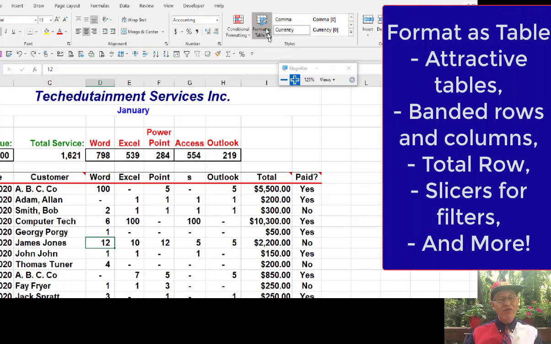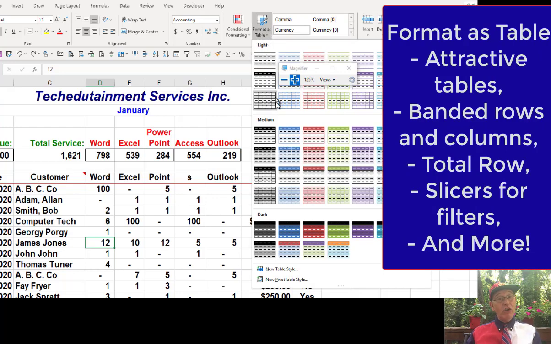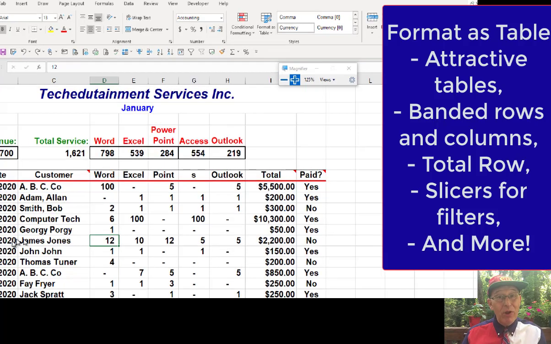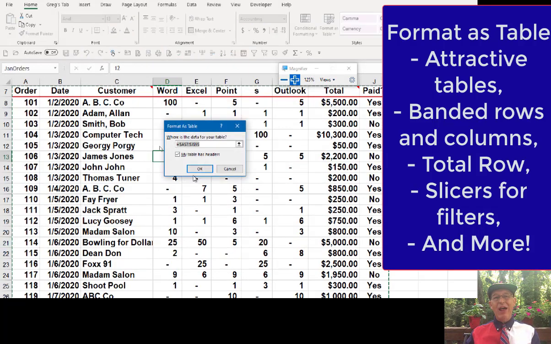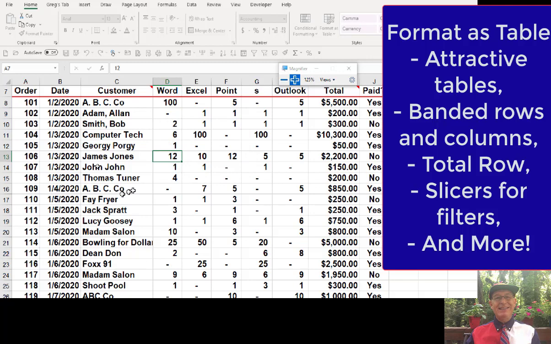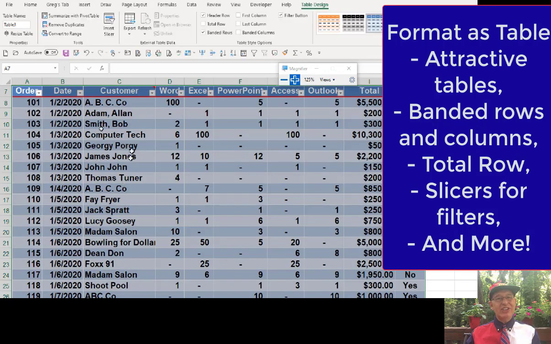We'll also work with Format as a Table. So I'm going to click inside of my table, and then on your Home tab, you will see Format as a Table. Look at all the beautiful styles I have. Well, I'm in a blue mood today, so I'm going to choose beautiful blue. And now look at how beautiful my table becomes. There's lots of cool tricks with using Format as a Table.